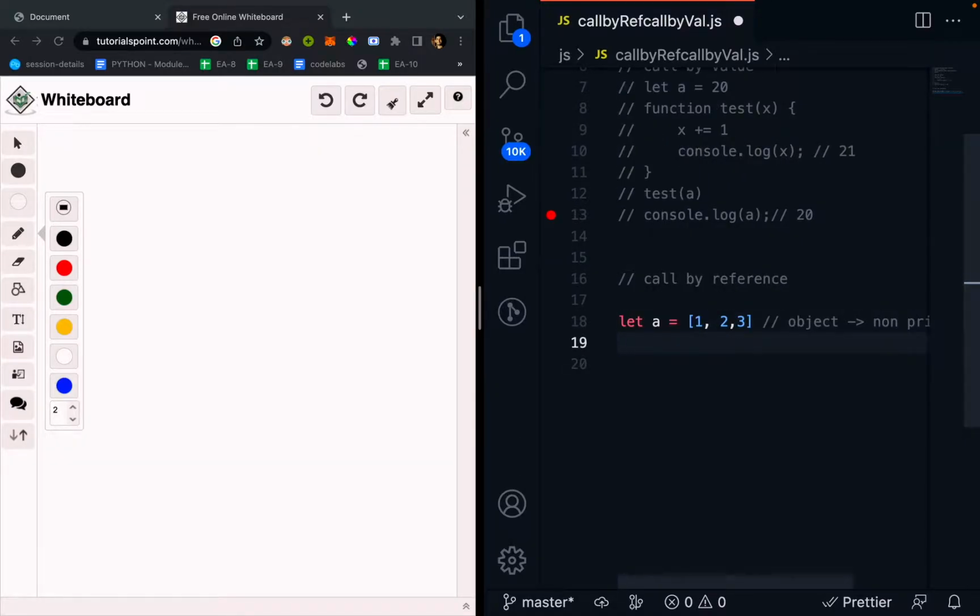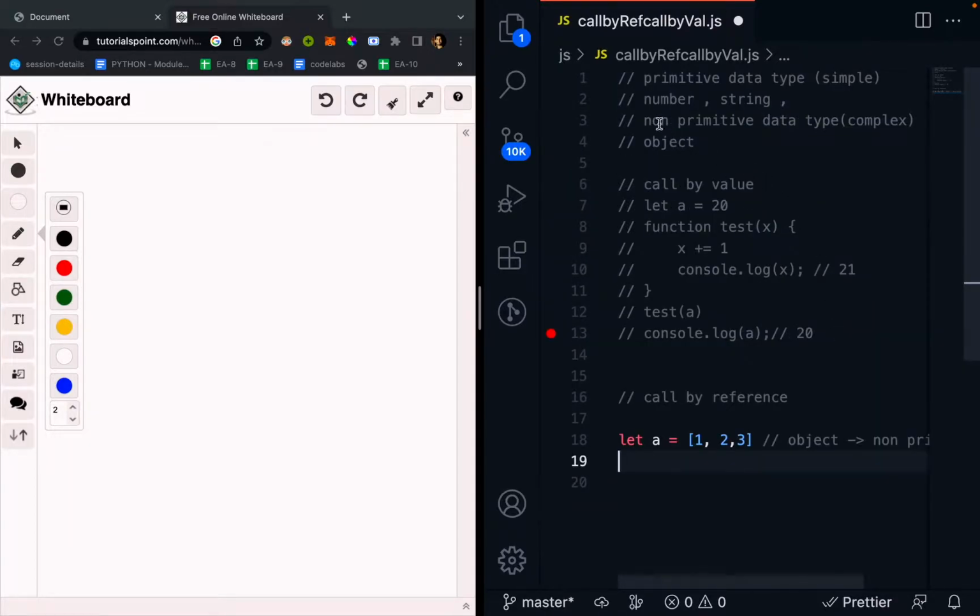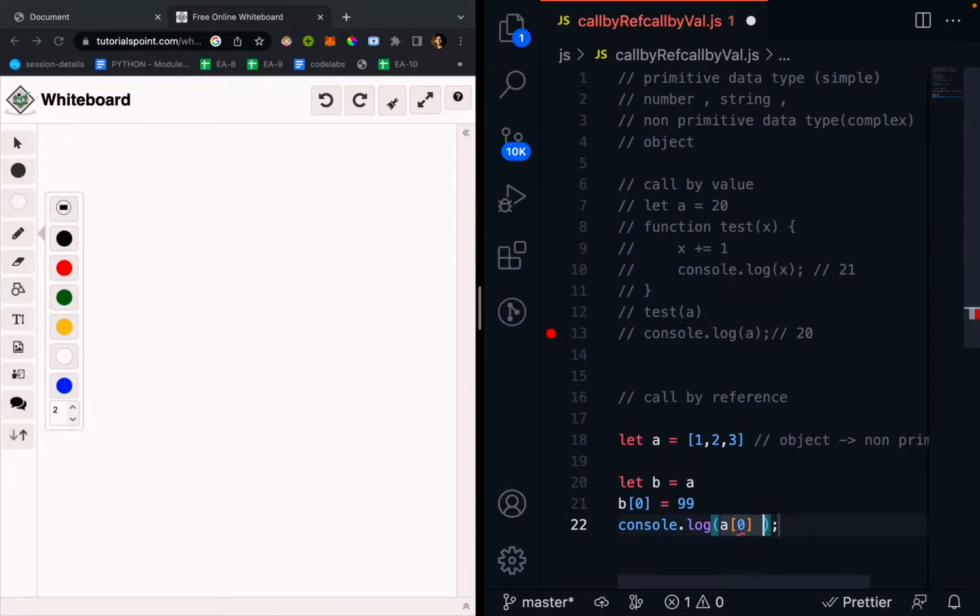I told you the storage of data will depend on whether it is non-primitive or primitive. If it is primitive, then the data will be stored directly in the stack memory. Otherwise, it's going to be stored in some other place that we will discuss now. Now here I'll create another variable b, and then I will assign a to it. I'll update b of 0 to be something like 99, and then I'll log a of 0 and then b of 0.